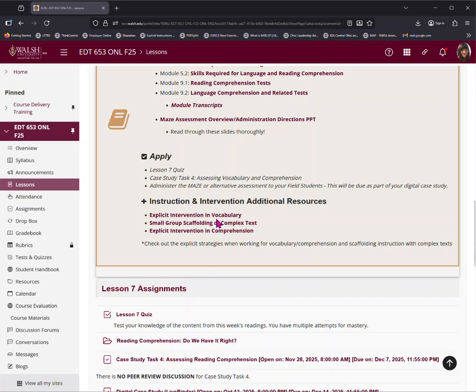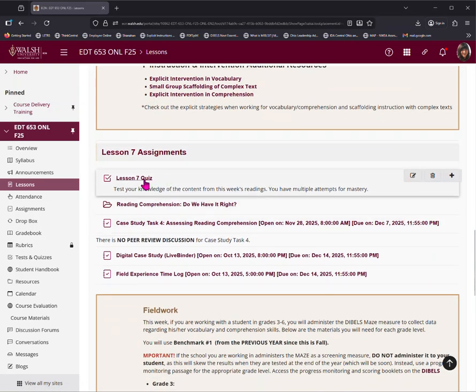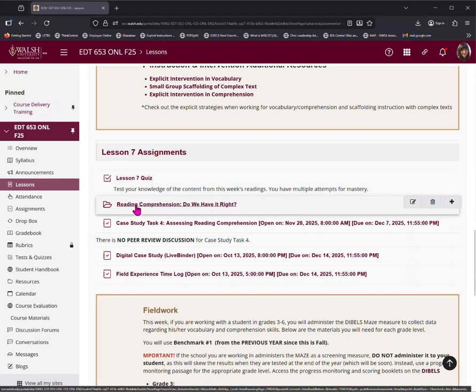So additional resources here: explicit intervention in vocabulary, small group scaffolding of complex texts, and explicit intervention in comprehension. So let's take a look. Here's your lesson 7 quiz, which will cover the content that you cover in your reading and then the Kilpatrick modules.